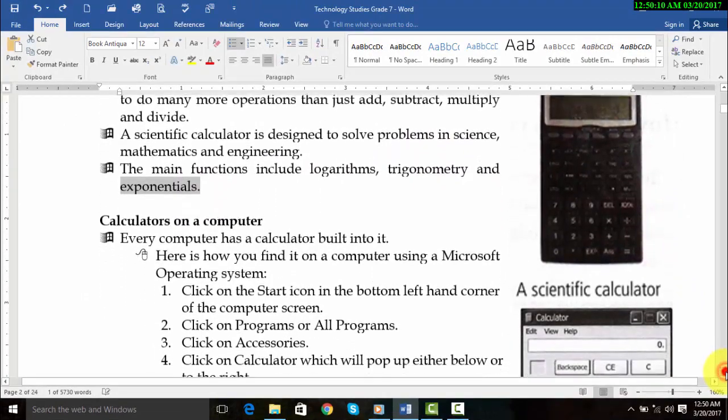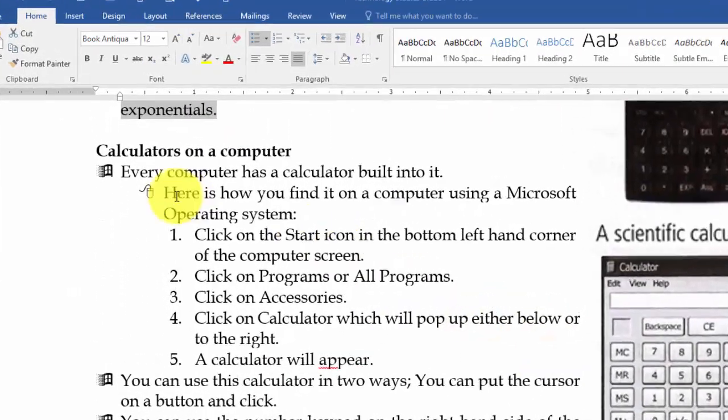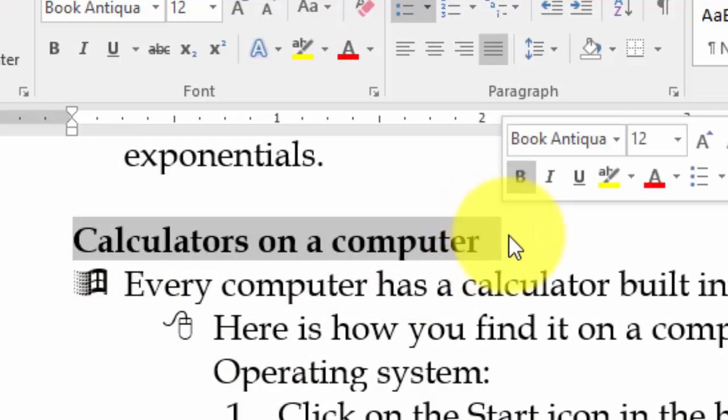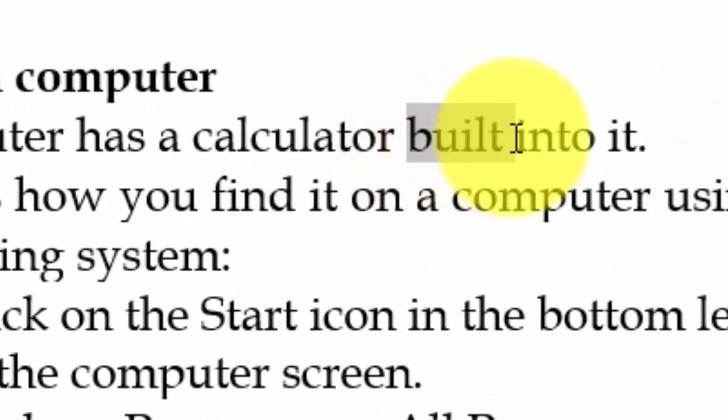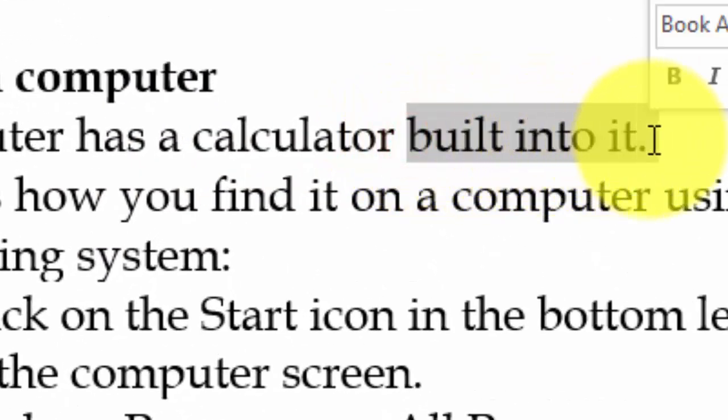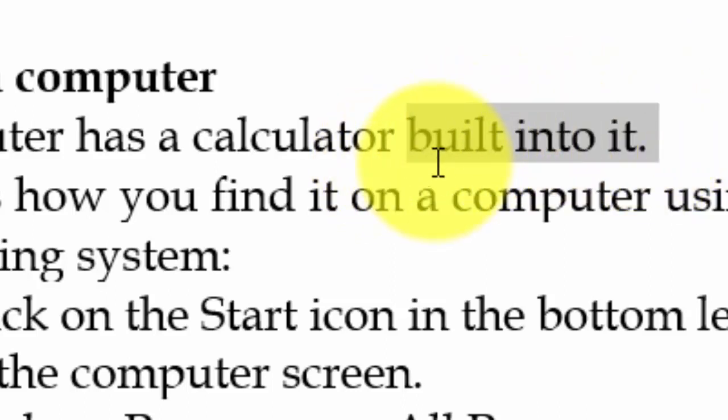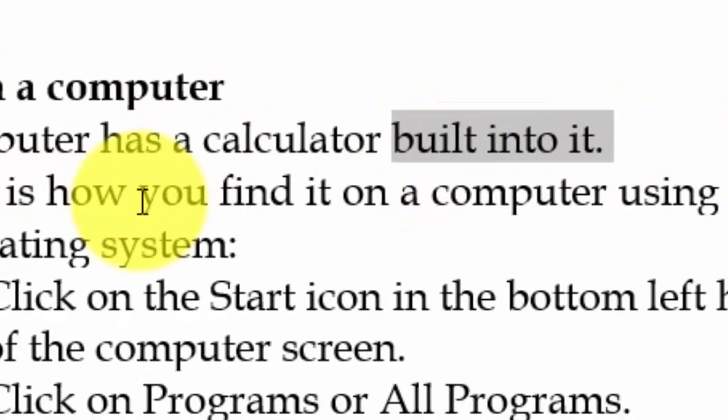Now, children, we can still move ahead to look at calculators which are on the computer. Every computer has a calculator built into it. Now, we are going to look at the word which says built into it. What I mean is that this is a calculator which comes with the computer. Every computer you are going to buy has what we call a calculator. So that calculator you find on the computer, it is what we call a built-in calculator. So every computer has a calculator.